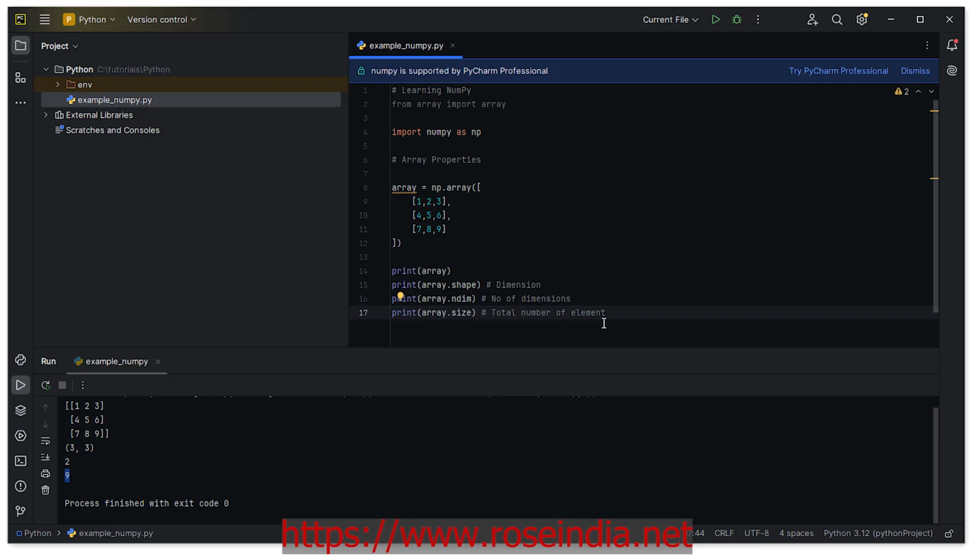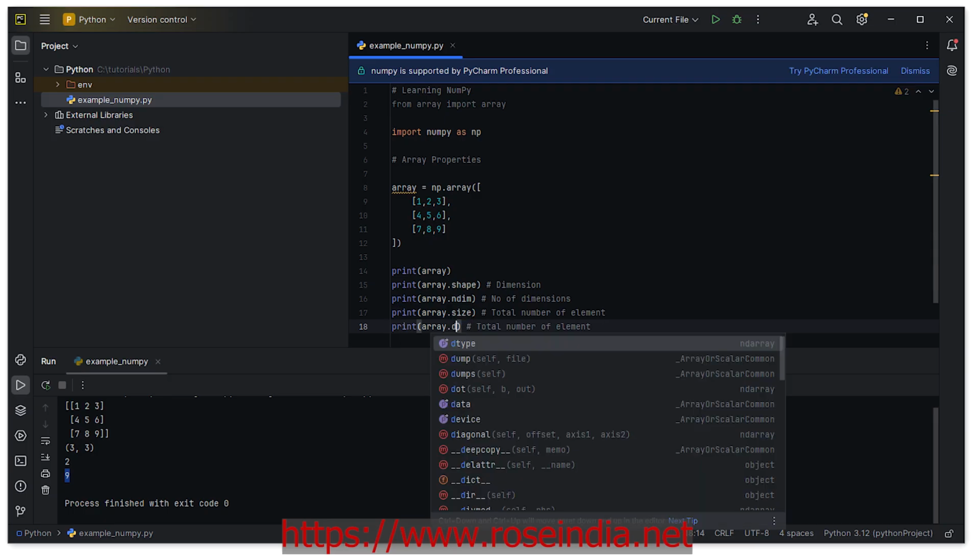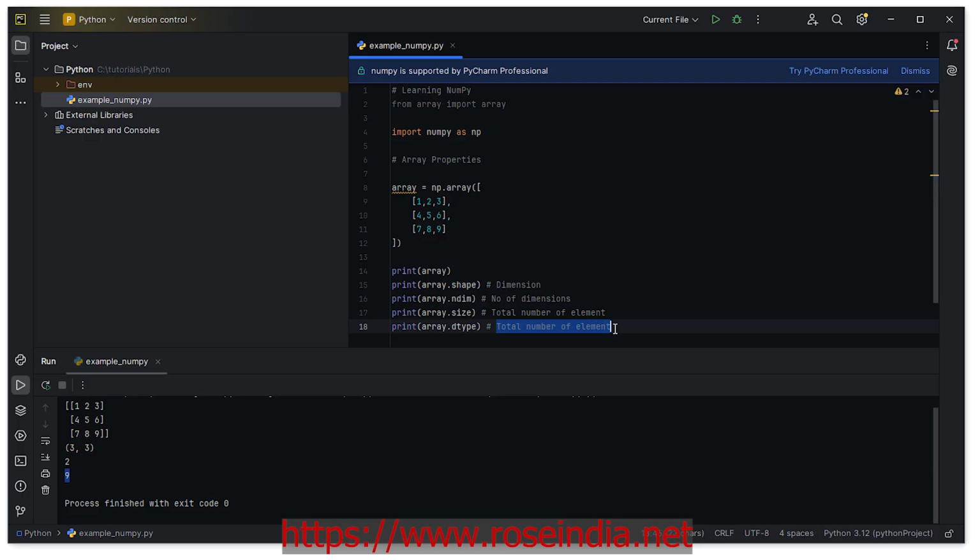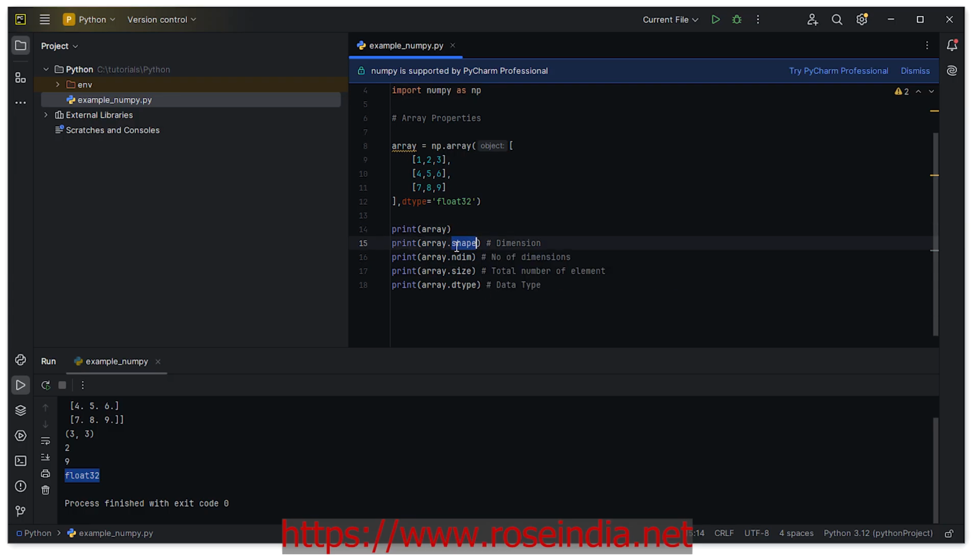And now we will get the data type. Print dtype. So this is going to print the data type. It is int64. If I make it as a dtype float 32, then you see the data type will change. So the data type is float32. So this way you can create a two-dimensional array and find its shape, its dimension, size meaning number of elements, and the data type of the NumPy array.